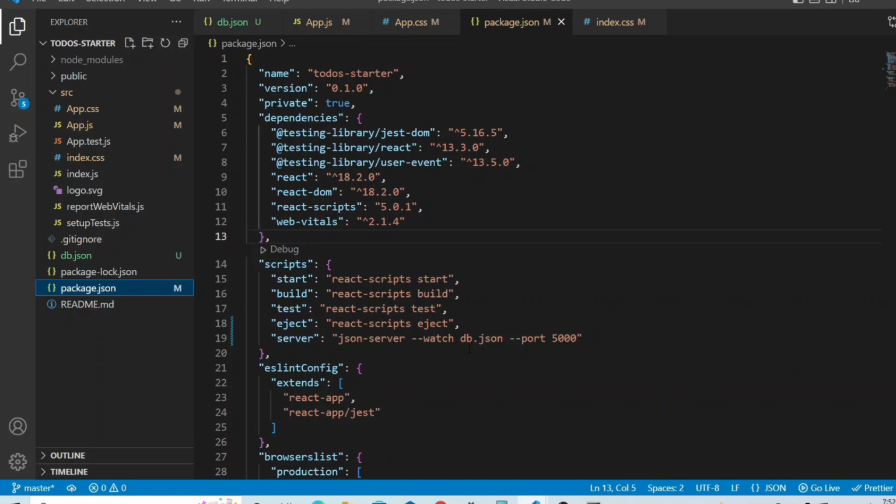Our JSON server is going to listen on port 5000. If you haven't installed JSON server, you have to install it first in order to start working with it in this React project. You can install it with npm install json-server -g. So you have to install JSON server globally on your machine.